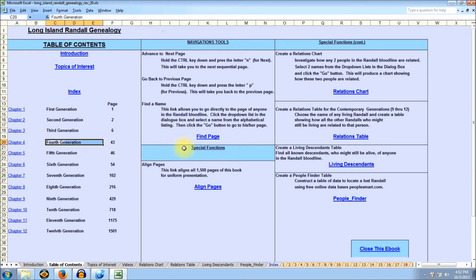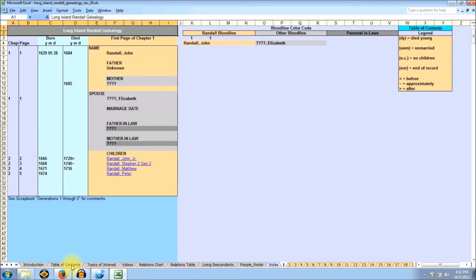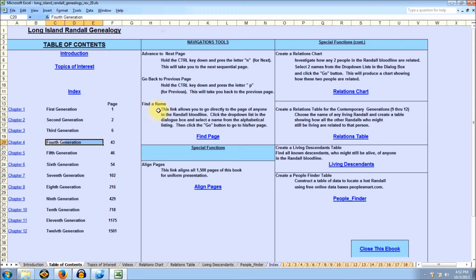First, we'll talk about the navigation tools. Suppose I want to go to page 1. Well, one easy way is just to click that tab, and that will bring me to page 1. Going back to the table of contents, here's another way to get to page 1.